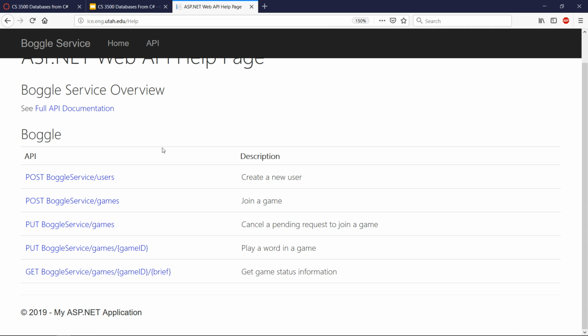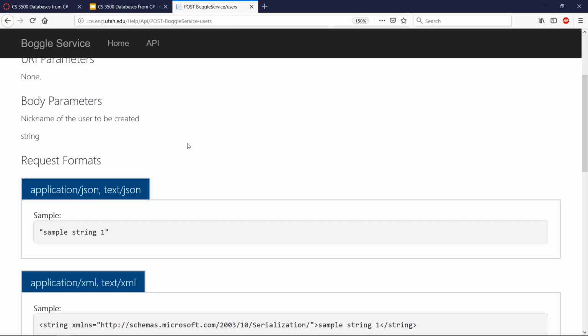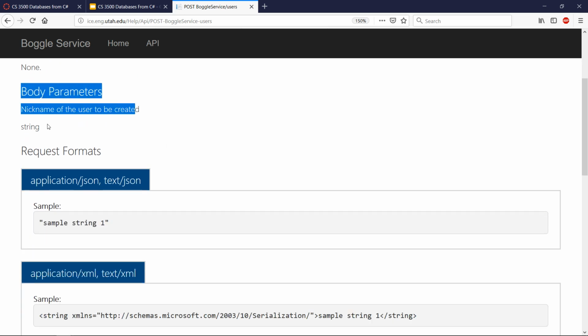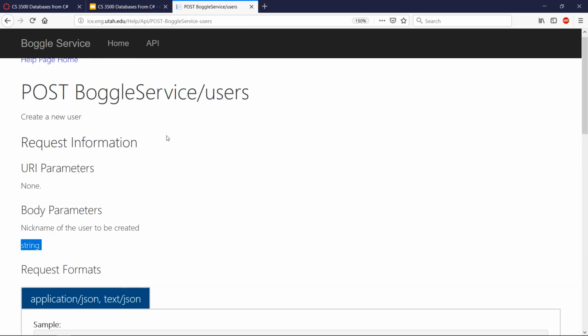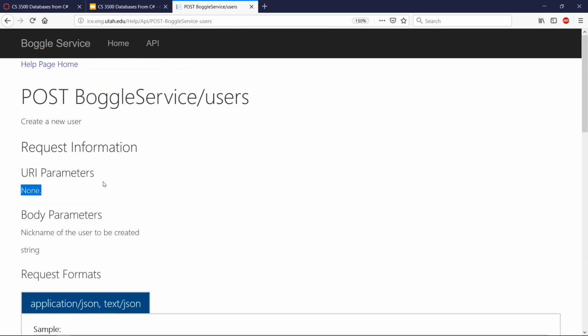Right. So as you're creating your service, you need to generate your API just by clicking on this, and make sure it matches up with mine. Right? So right here under POST Boggle service /users, it had better say Boggle server /users, not Boggle service /user. The URL has to be the same. It had better be a POST, and the body parameter had better be a string, not an object containing a string property. Or it had better not be a URI parameter. It needs to be the same.